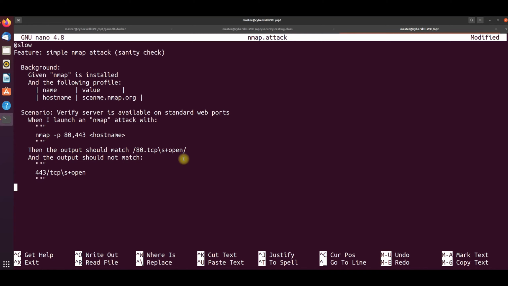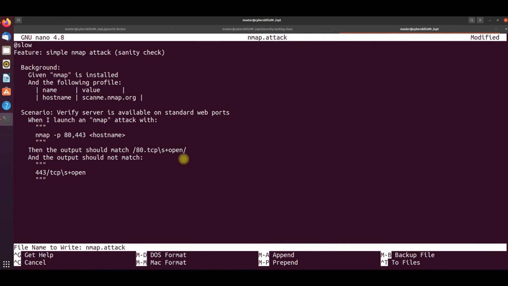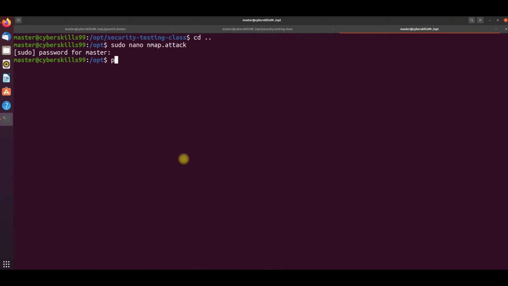We just need to check these things with Gauntlt. I'm going to save it. Then I will start the Python server to transfer this file to the Docker container, using python3 -m http.server on port 8000, where the file name is nmap.attack.